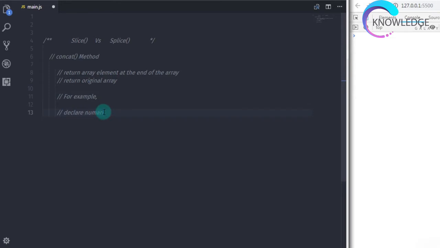So I will just declare a simple numerical array here. So I will say constant arr is equal to and specify few elements. So I will say 1, 2 and 3. And I will just print this array on the console. Just after that, I just wanted to concat this array and I just wanted to add 4, 5, 6 in this array. So I will say console.log and specify my array name.